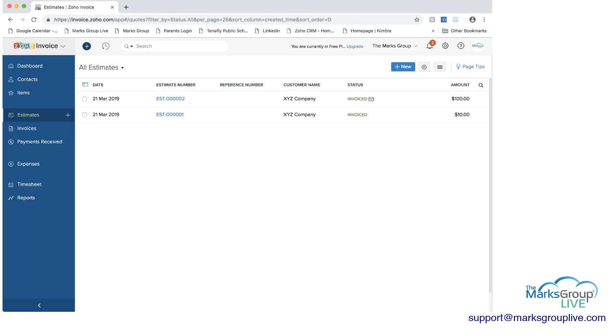We go back up to estimates, so you can see again, we have the different views that we can see the estimates. We can add a new estimate directly here, and then we have some settings and preferences and custom fields we can add to these as well.